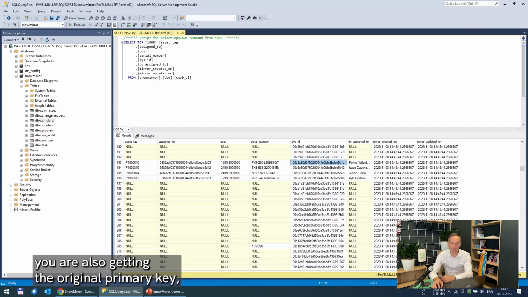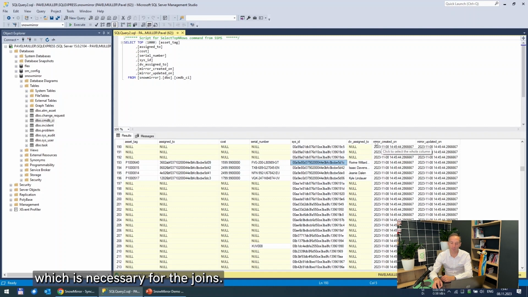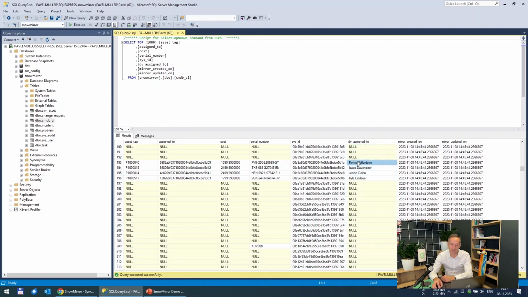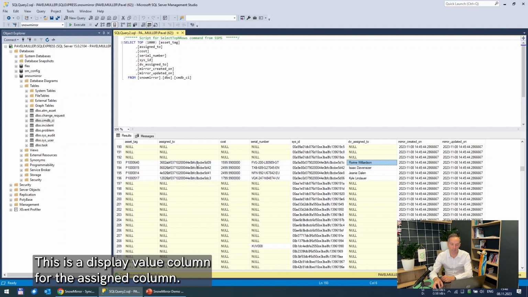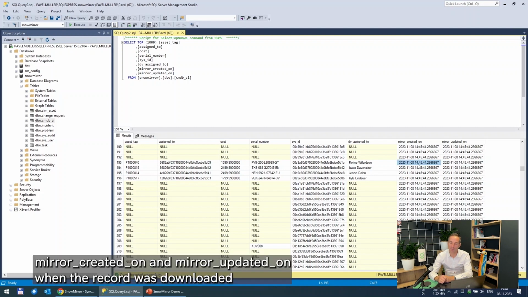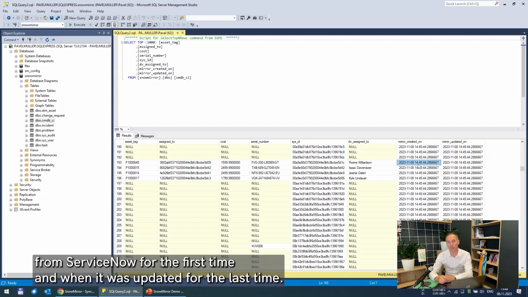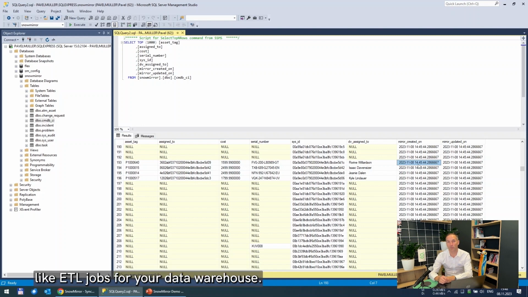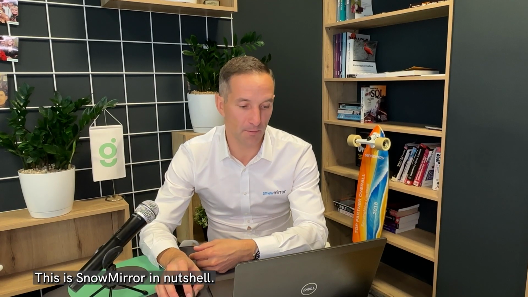You are also getting the original primary key, which is necessary for the joins. And now here we are also getting the display values. So this is a dv underscore assigned to. This is a display value column for the assigned to column. You are also getting these artificial timestamps, mirror created on and mirror updated on, when the record was downloaded from ServiceNow for the first time and when it was updated for the last time. This is extremely useful for additional downstream processing like ETL jobs for your data warehouse. And that's it. This is SnowMirror in a nutshell.